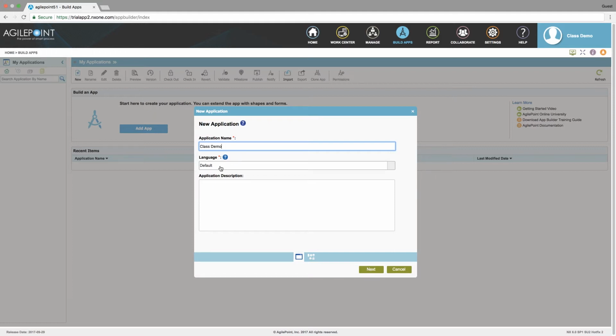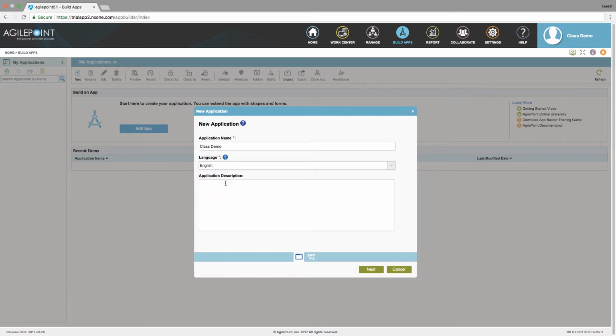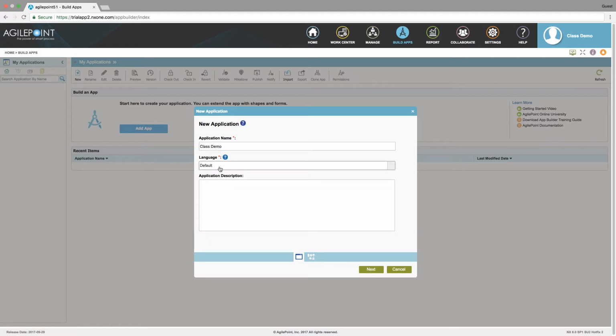In the new application window, enter the name for your application in the application name text box. Next is the language select box. By clicking on the select box, it will display a drop-down list of available languages that you can use in AgilePoint. Selecting a language will close the drop-down list and display your selection in the select box. The default selection automatically selects the default language for your application, which is English.